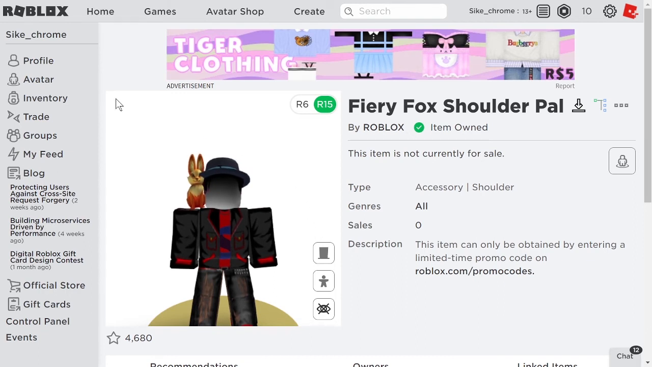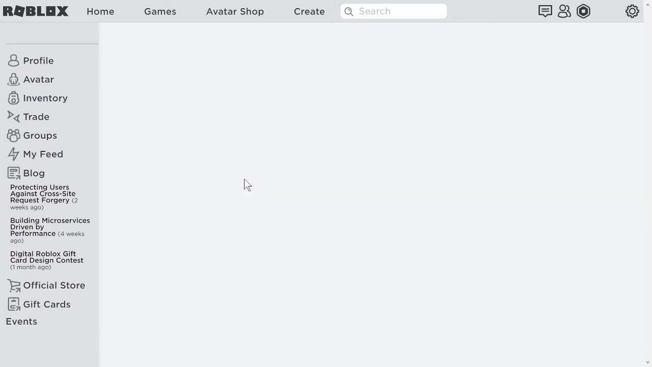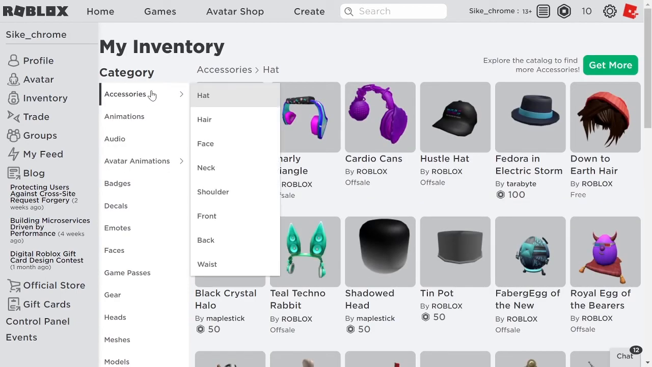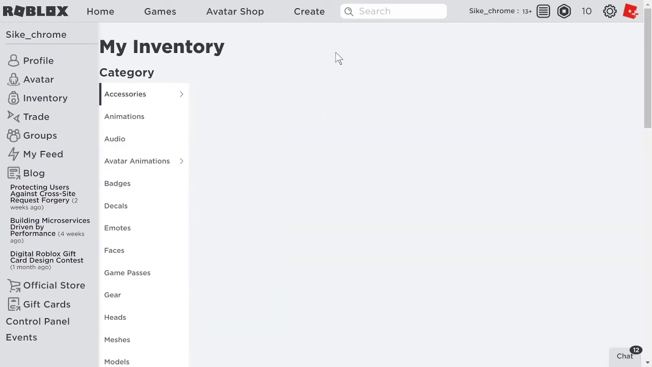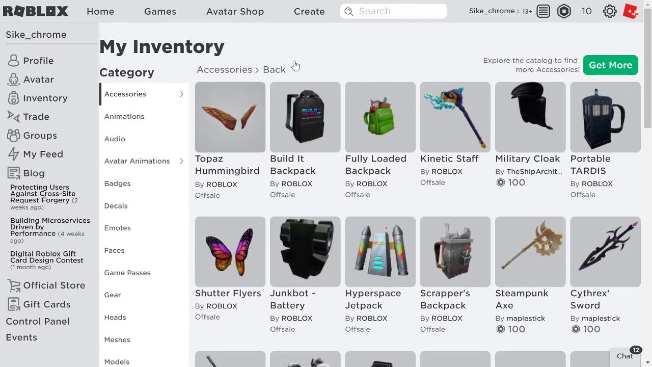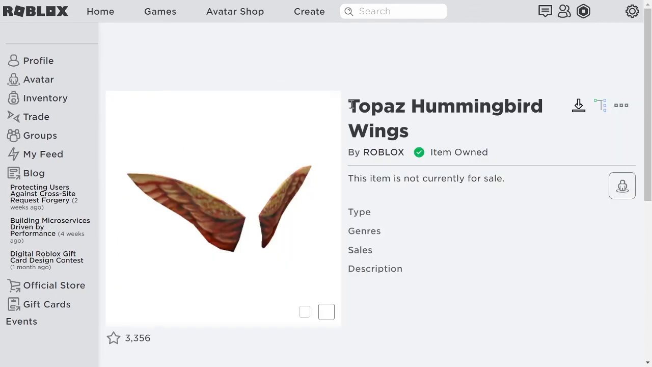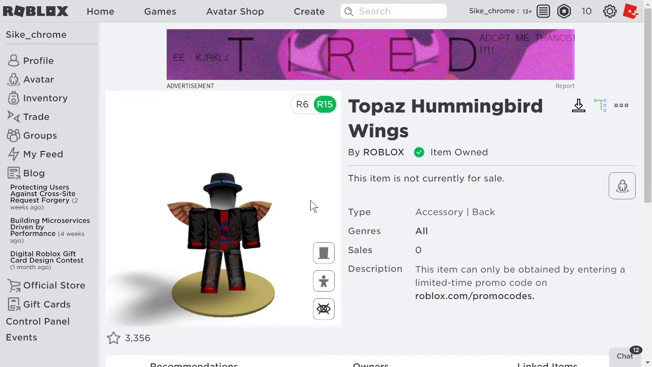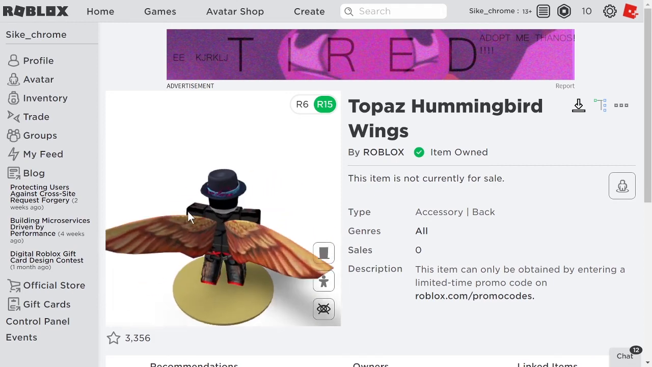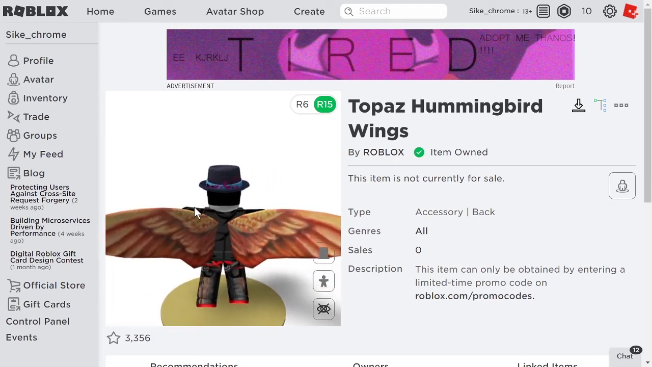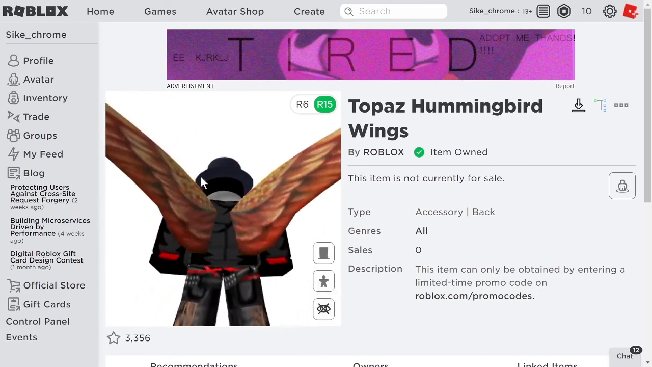And the next one, if we head back over to the inventory, in accessories and back accessories, is the topaz hummingbird wings. This is what it looks like on my avatar. It kind of looks like a 2009-2010 item.